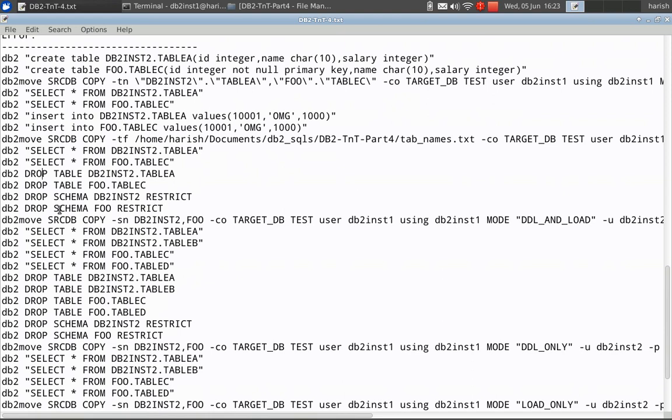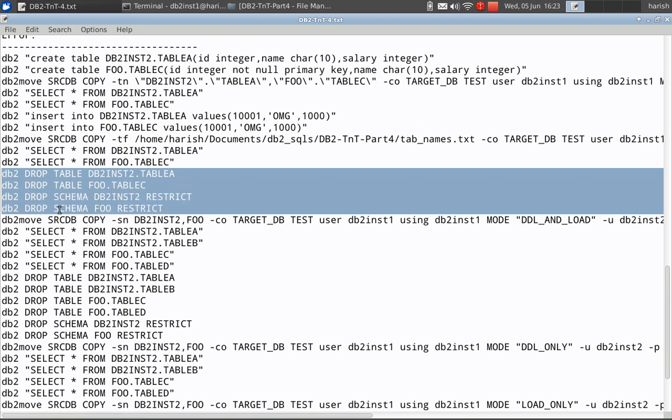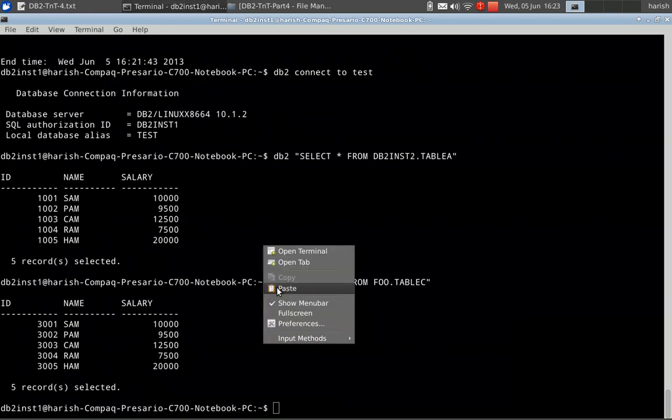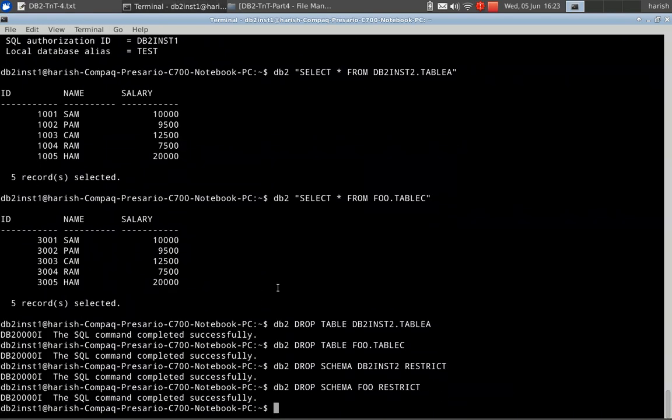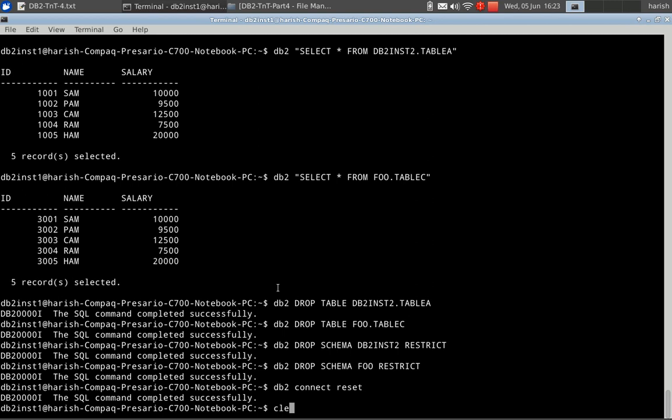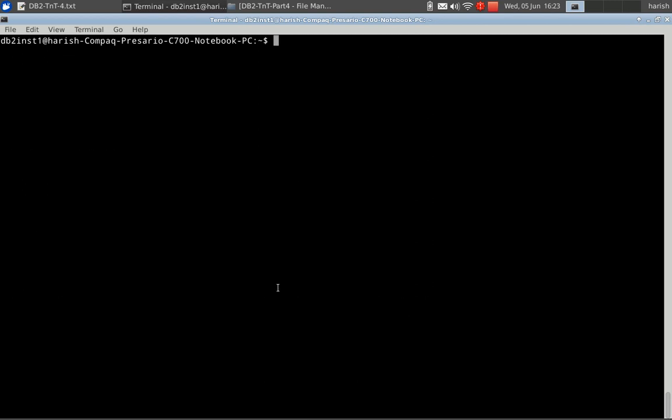Okay, let's go and drop everything, all the 2 tables and 2 schemas that we created. We are just dropping them. Okay, so we'll connect reset. So now the target database does not have any table definitions or any data or anything from the source. Okay, we have reset it.